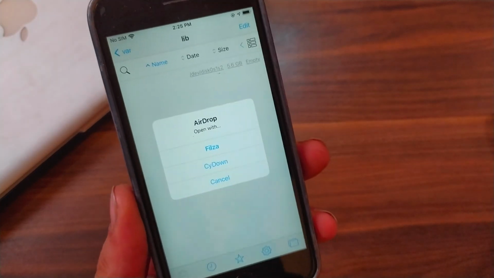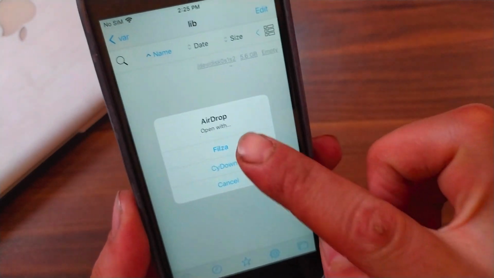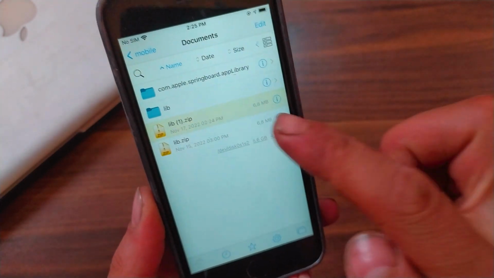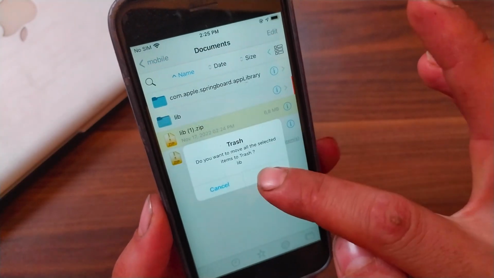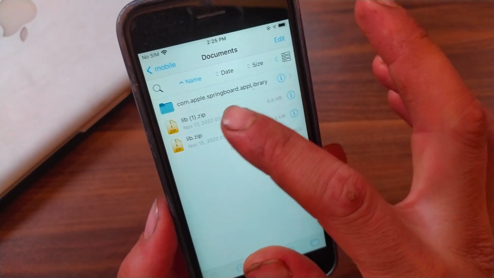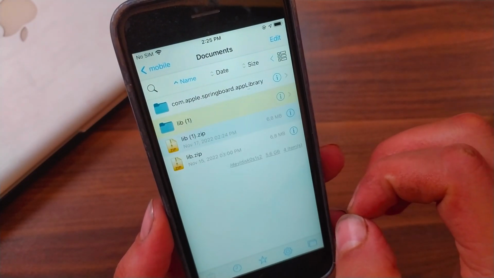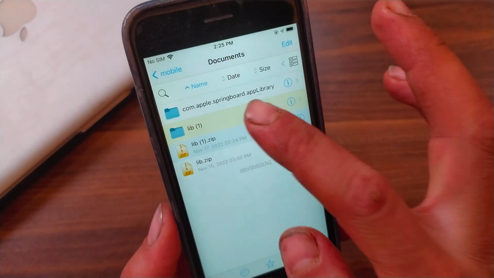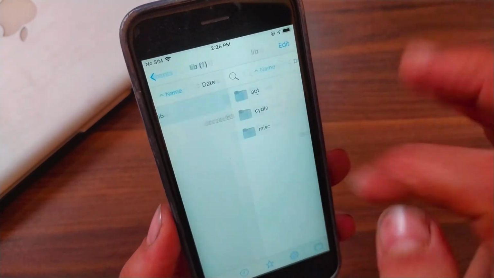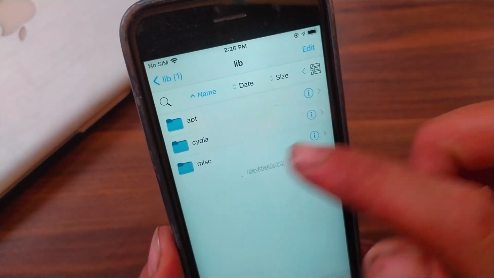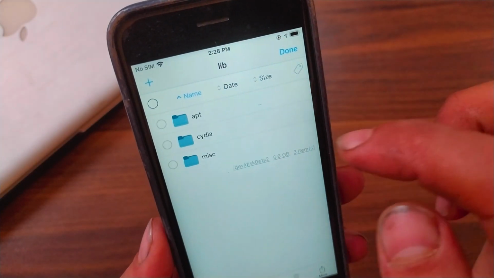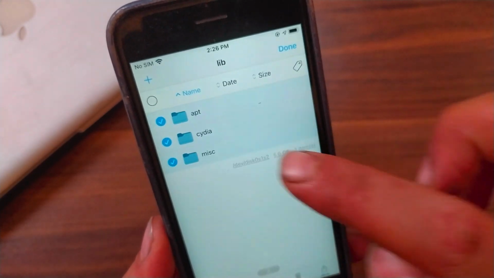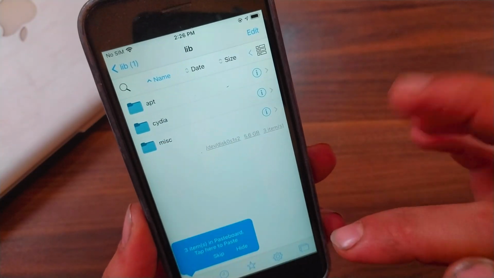After you download the files, make sure to open them with Filza. Okay, now unzip the lib file. Open the lib folder. Open the lib folder again and you will find the three missing folders. Click edit. Now all you have to do is select and move these files to the lib folder.